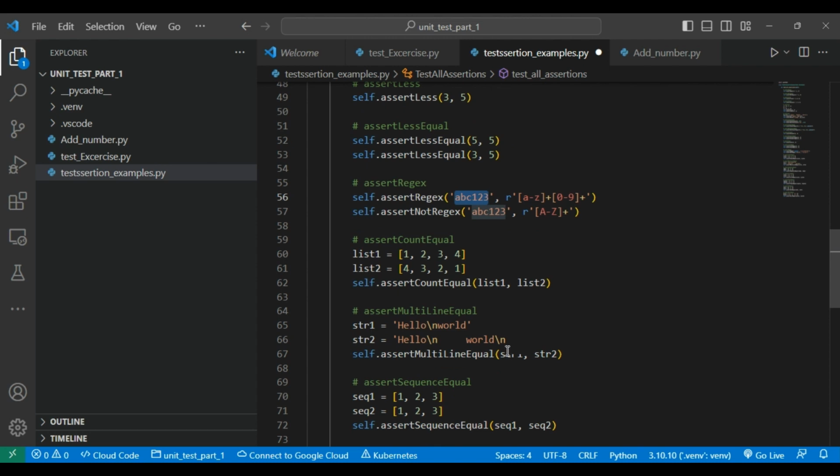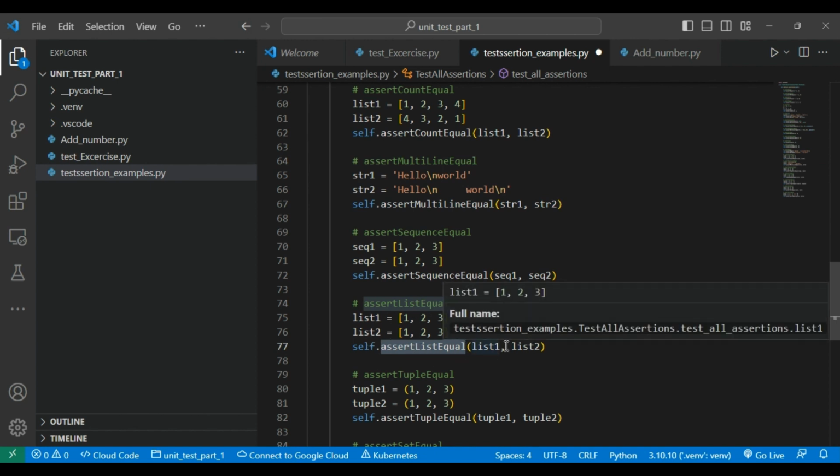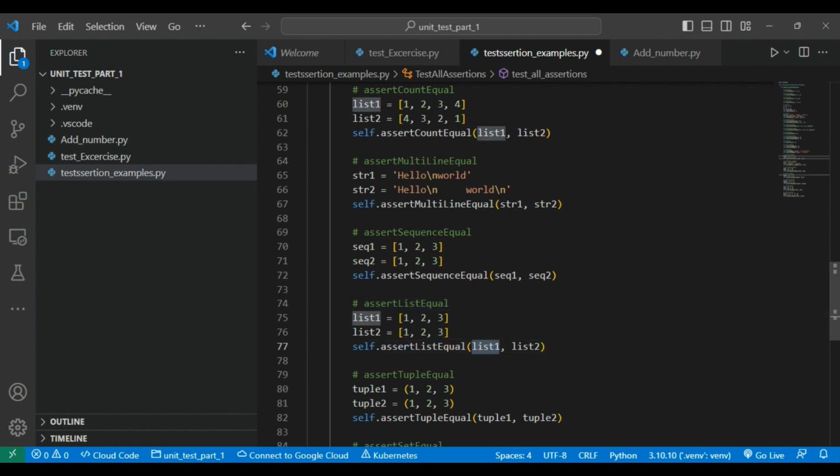In a similar way, with assert multi-line equal, when you have strings where multi-line strings are there and you want to verify whether string 1 is equal to string 2 or not. Similarly, you have two lists and you want to check whether one list is equal to the other list or not. So you can apply an assertion on the same data structure. For example, for this scenario, you have two lists which contain 1 2 3 and 1 2 3. When you apply assert list equal, then it will check them.